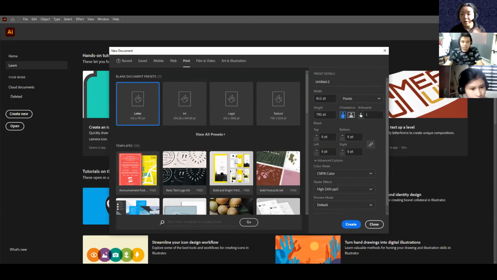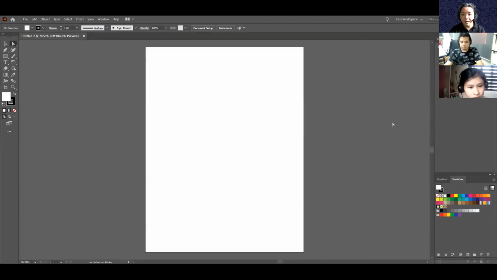Number of artboards. So ang binanggit ni Raf dun sa question niya was, let's say nag-start tayo sa isang artboard. So let's try that. By the way, your color mode is here. Raster effect. So during the course, we will talk about it more. We'll set it to high muna. So 300 pixels per inch. Okay. So click on create. All right. So let's say you want to add another artboard.